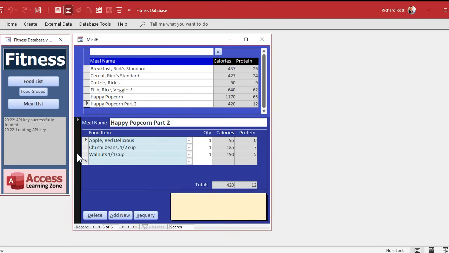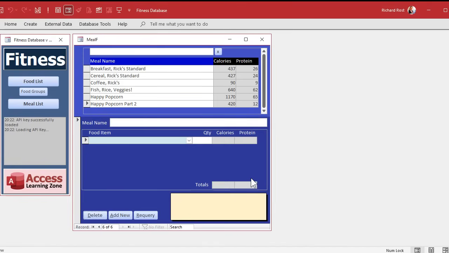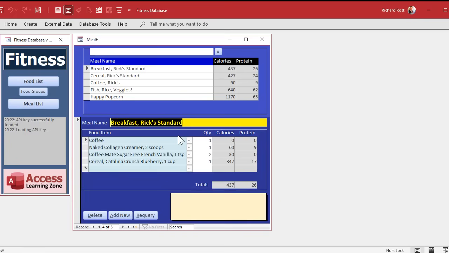All right. Can I delete happy popcorn from here? Nope. Can't be deleted with this form. How about deleting happy popcorn down here? Delete. Are you sure? Yep. Okay, it deleted it, but we've got one more thing to do. This needs to be refreshed too. If you close this and reopen it, okay, it's gone, but that doesn't help me.